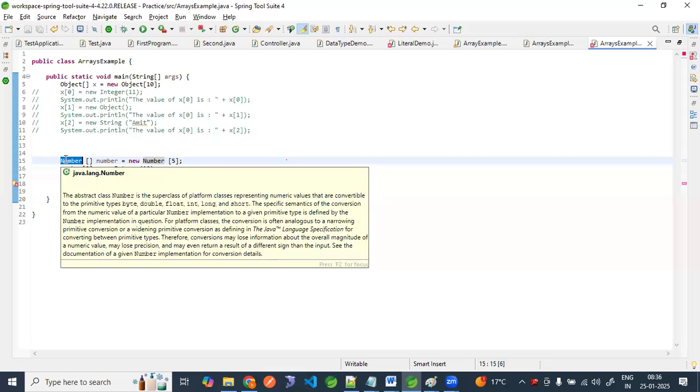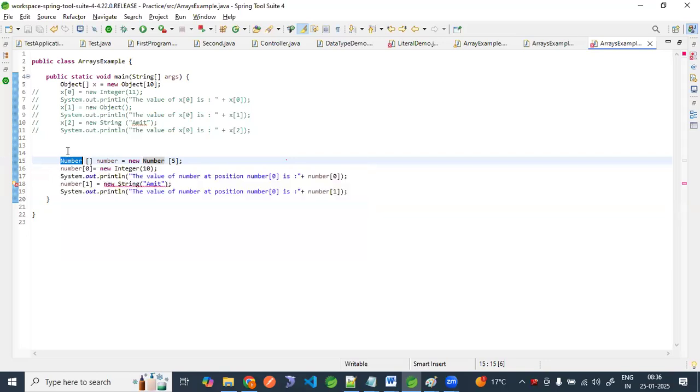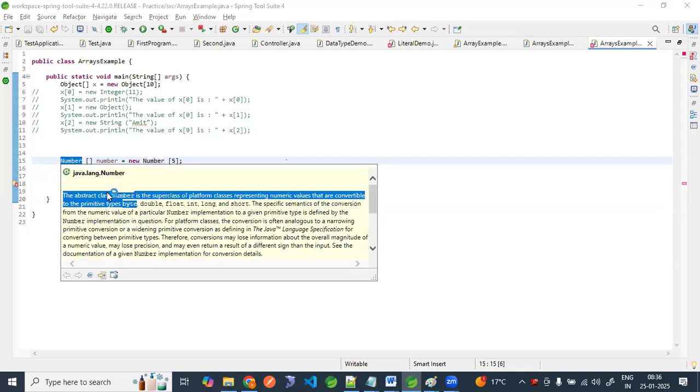It is showing a definition that you can read. The abstract class Number is the superclass of the platform classes. Here I want you to read what is mentioned. This is coming from the Java documentation. It represents numeric values that are convertible to primitive byte, double, float, int, long and short. That we can use.